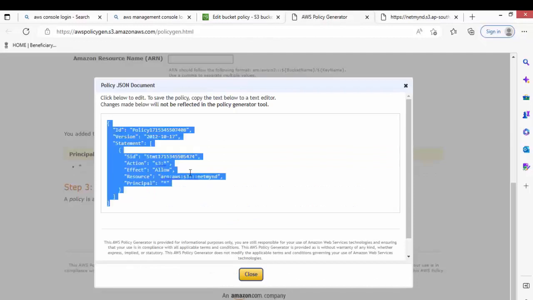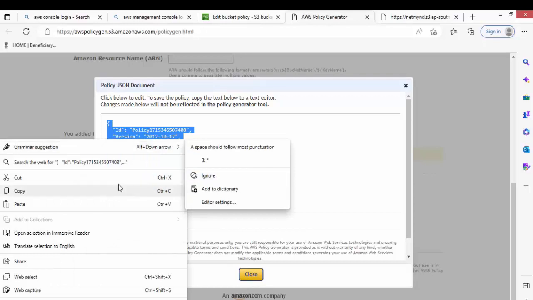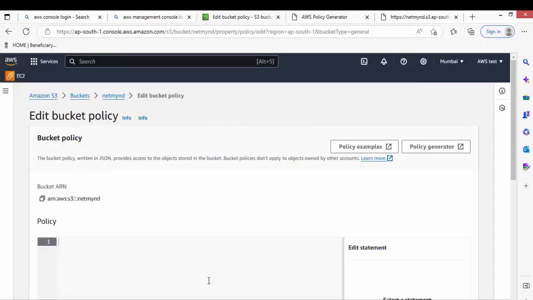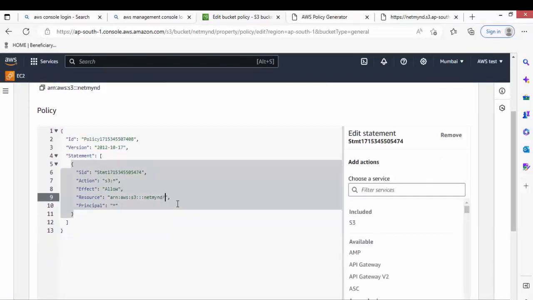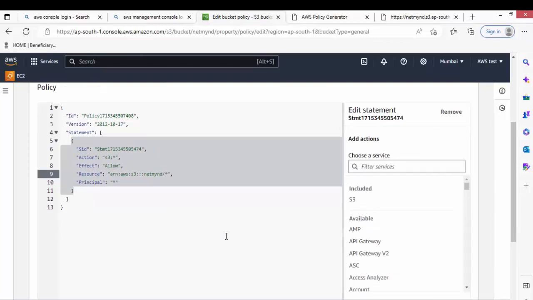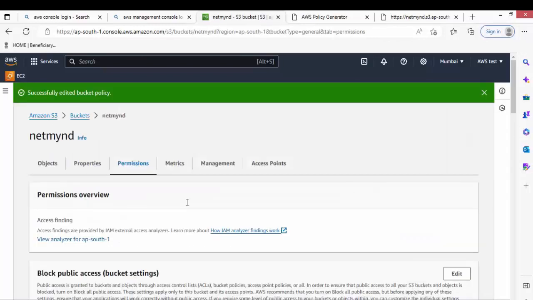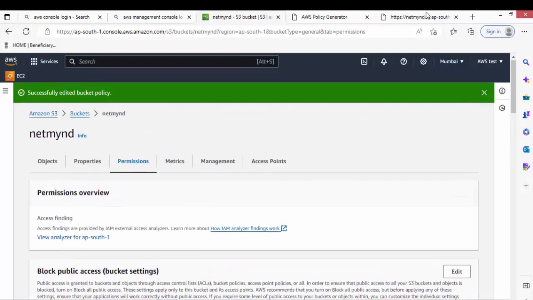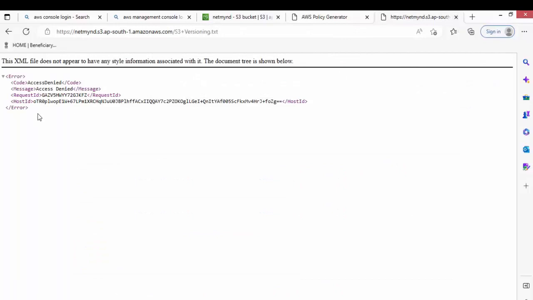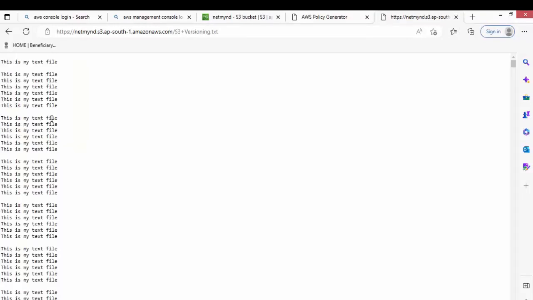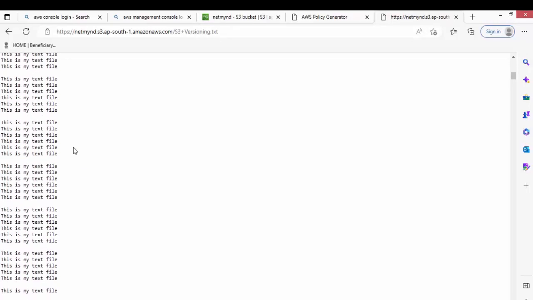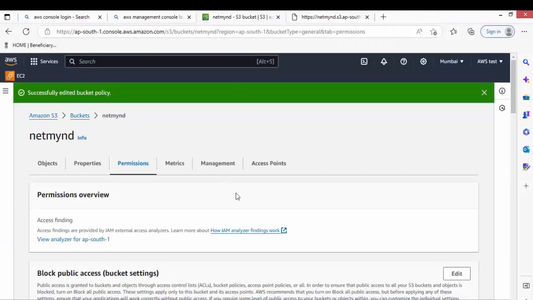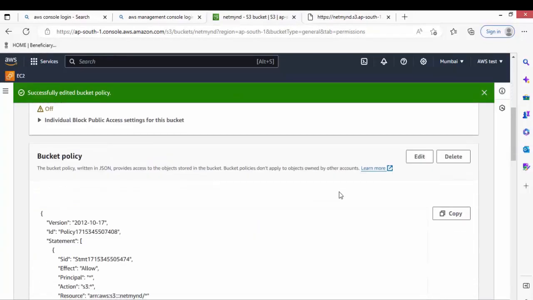Good. Policy has been generated. Copy it, go to policy and paste it here. And I want to allow all stuff. Save changes. Done. Good. Permission has been done. It was saying access denied. Now check. Yes, we can access that file. It can be any text file, any song, MP3, JPG, it can be anything here. Policies are done. Let me close it. So we have created the bucket.